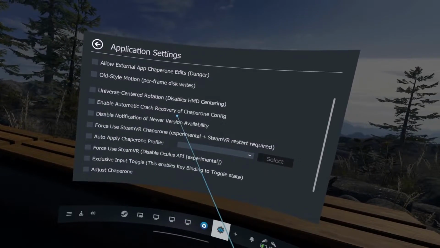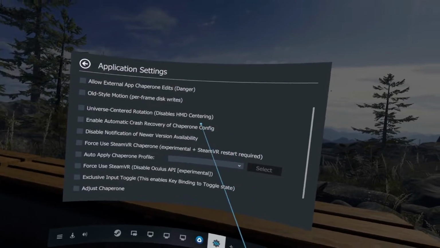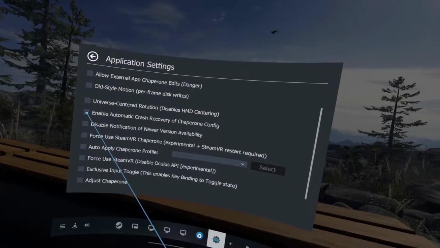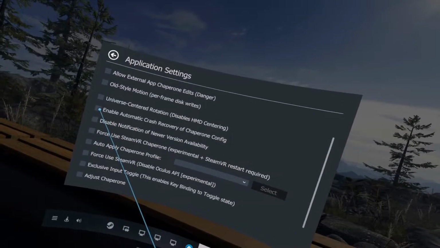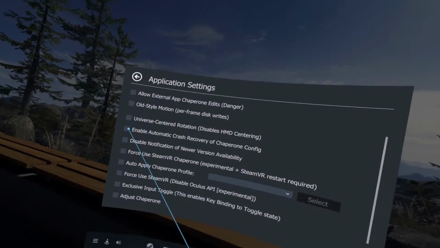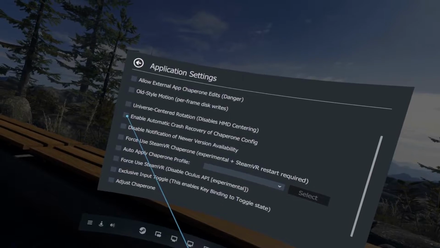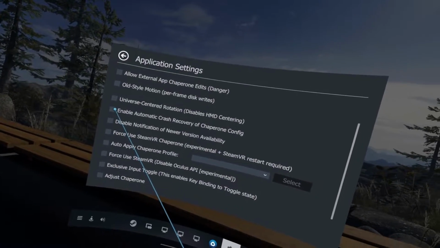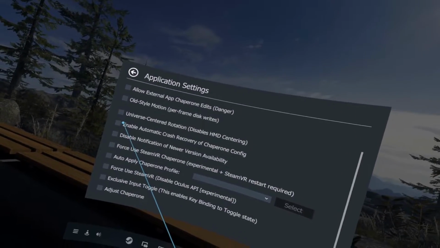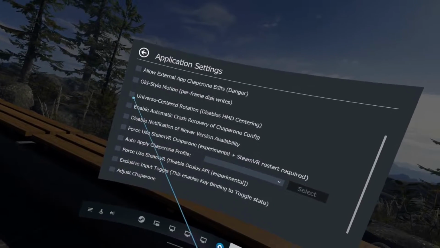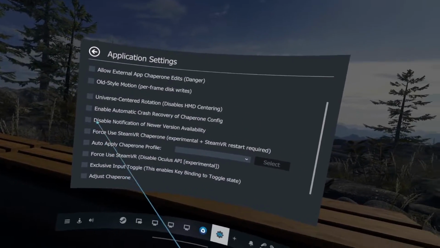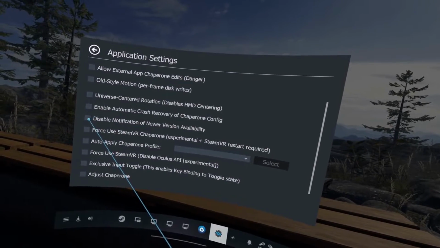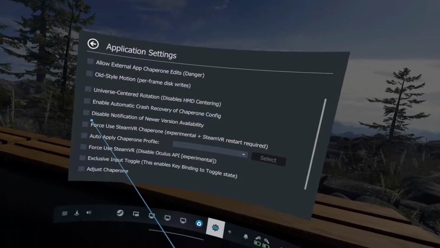This enables automatic crash recovery of chaperone config. It essentially changes the behavior of your chaperone a bit, and if you crash, we try to automatically recover it. Generally speaking, I haven't seen this to be an issue, and it can cause issues if you have it on. If you're crashing a lot and your chaperone's screwing up, you may want to try it. Otherwise, I would encourage leaving it off.